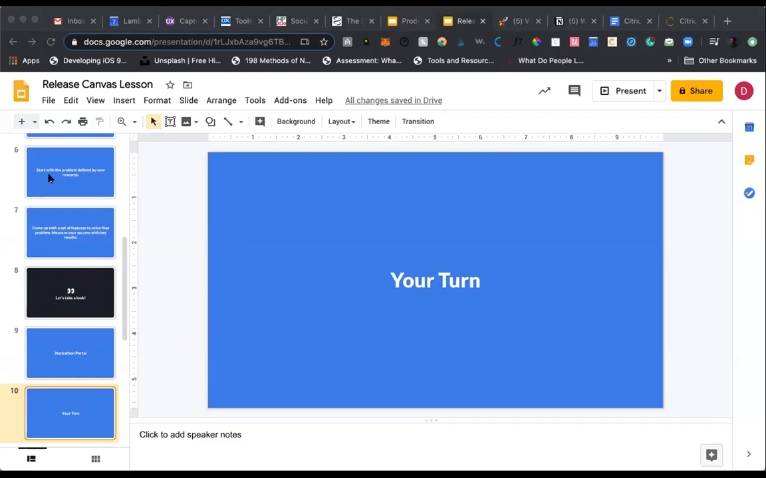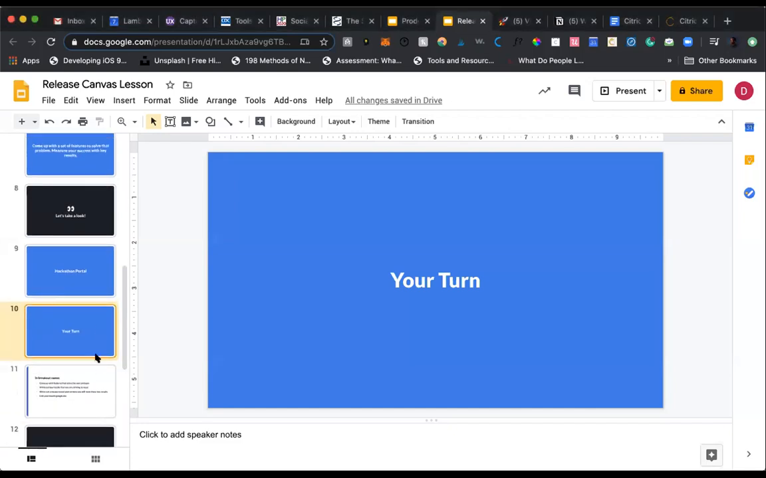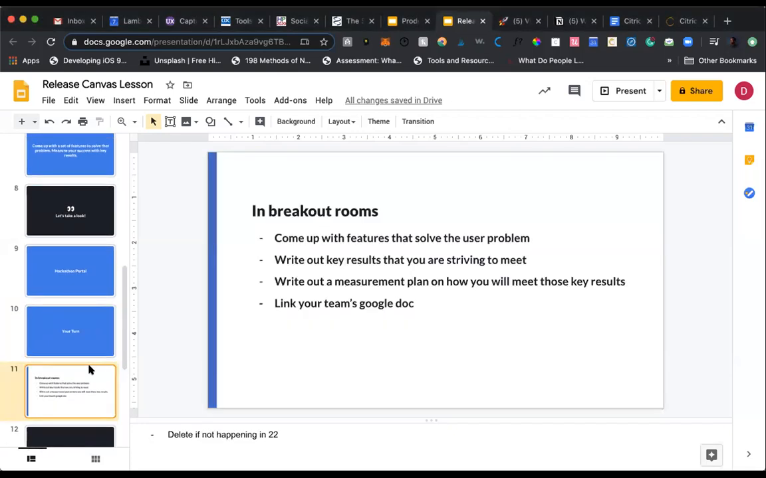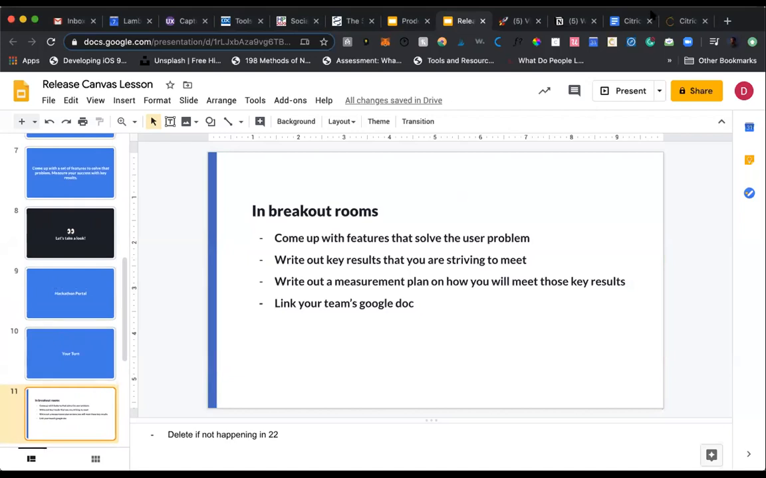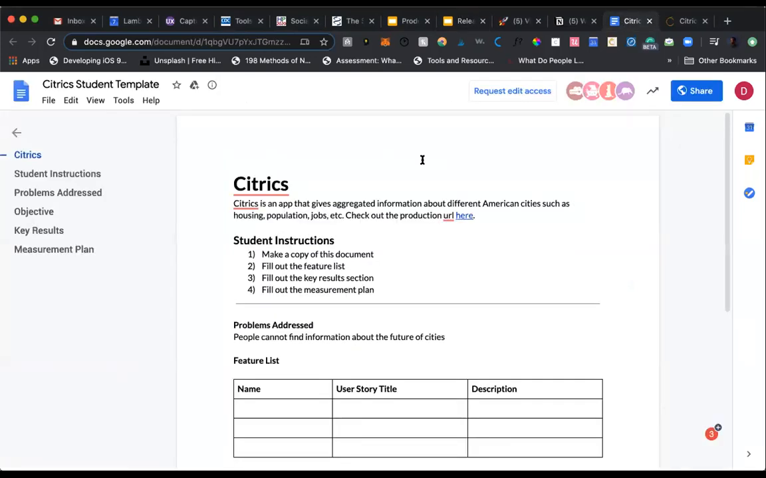Cool. So for the breakout session, I'm going to share this link with you. It's a link to a Labs product called Citrix. Citrix is an app that gives access to aggregated information about different American cities, such as housing, population, jobs, etc. There will be a URL here, and I'm going to drop this link into the LabsPT11 channel.